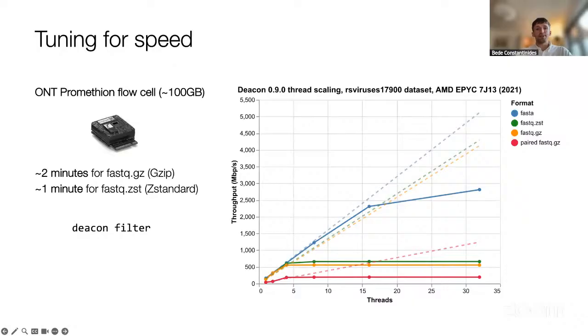And this is a plot showing speed on the y-axis with the number of execution threads on the x-axis, showing how Deacon can use multiple processor cores. And this is an order of magnitude faster than any alignment-based approach. Its performance doesn't change for host-heavy data like it would for an alignment-based approach. And the energy usage is tiny compared to existing methods. You could process Promethion flow cells worth of data in a couple of minutes.